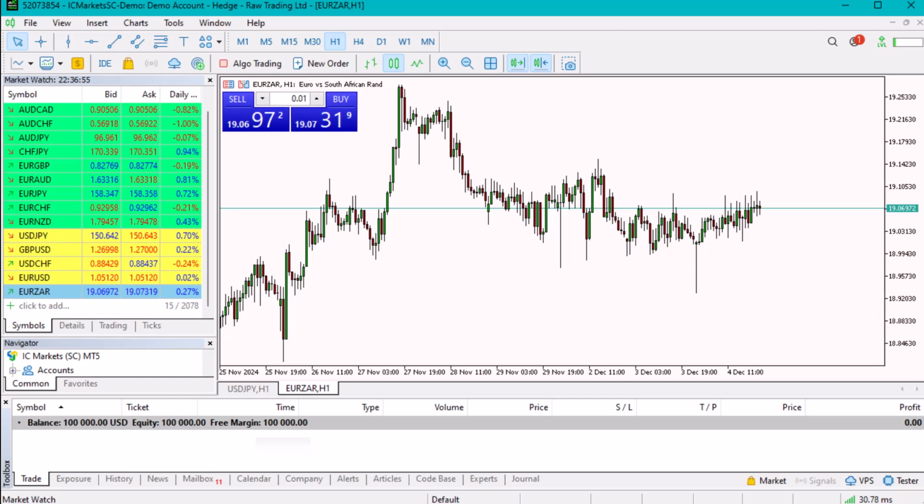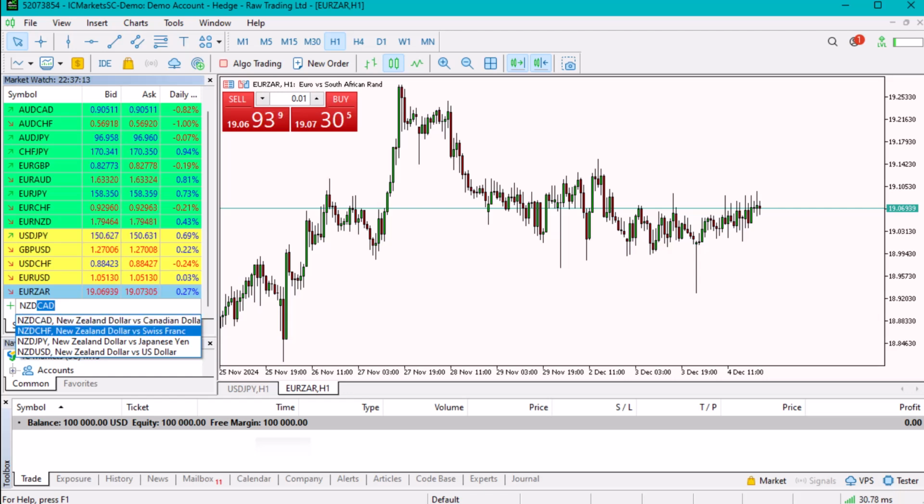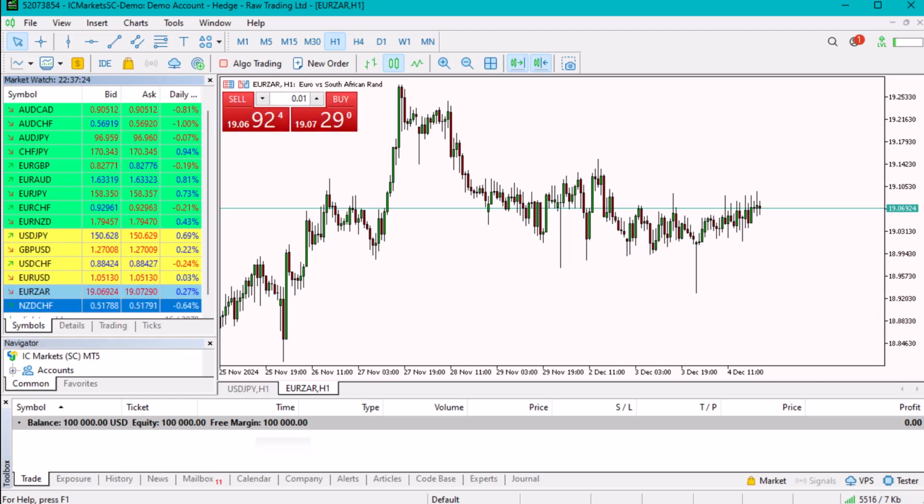Another way you can do this is to click the plus button on the Market Watch and just start typing in the currency pair you are looking to trade. So in this case, I am going to type in NZD, the three-letter character for the New Zealand dollar, and you can see it'll pull up a list where the NZD is the first currency. And in this case, I'll just click on NZD CHF for the New Zealand dollar Swiss franc. I press enter, and then it pops up.